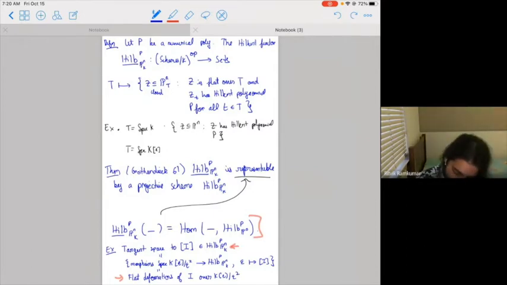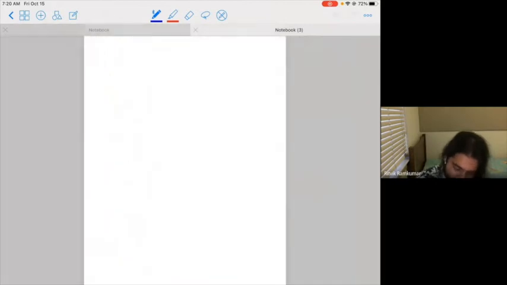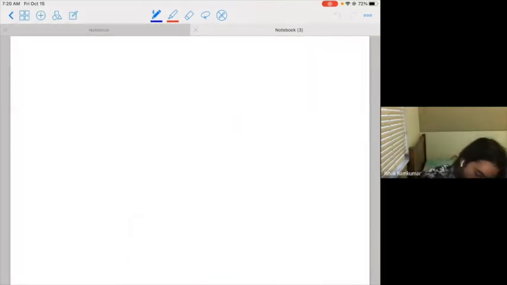So let's actually do some examples. Maybe the first example will be the twisted cubics. Let's see what these Hilbert schemes look like. I'm going to fix a Hilbert polynomial. We saw this for plane curves.